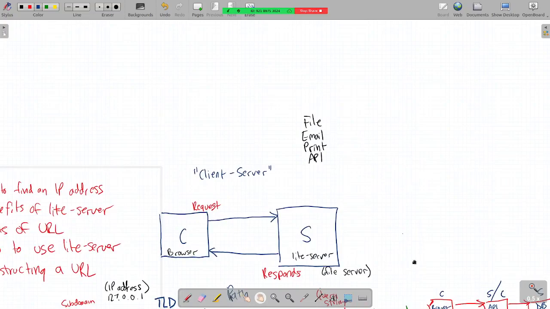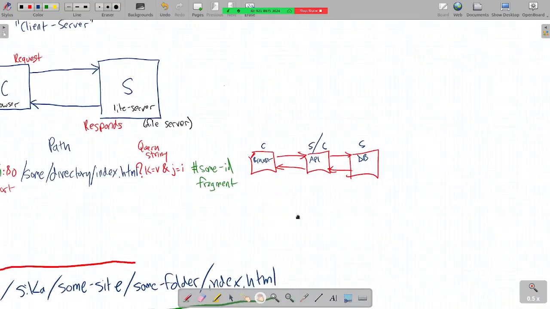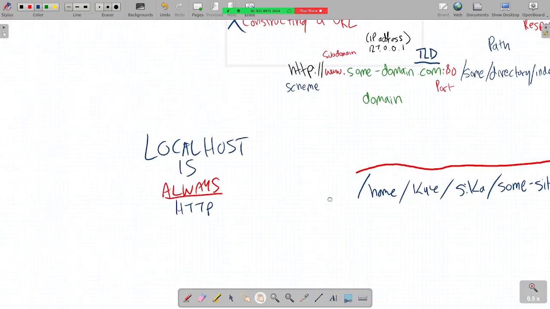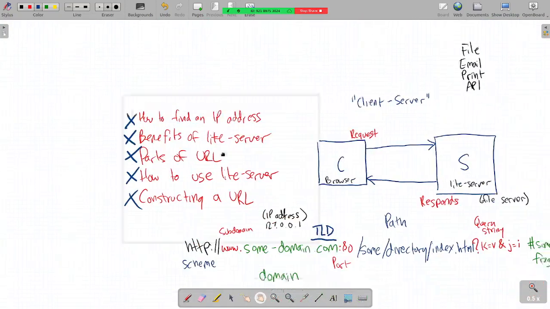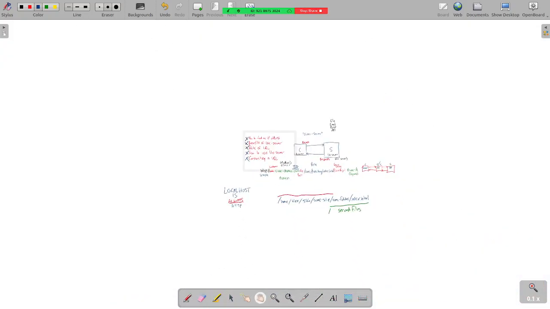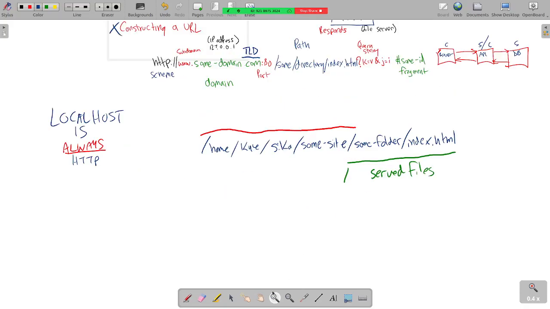Talked about different kinds of file servers. We talked about when we serve a folder, that makes that folder the root of the server, even though it's still on your computer, but otherwise paths kind of work the same way. Talked about localhost always being HTTP, and yeah, final questions.